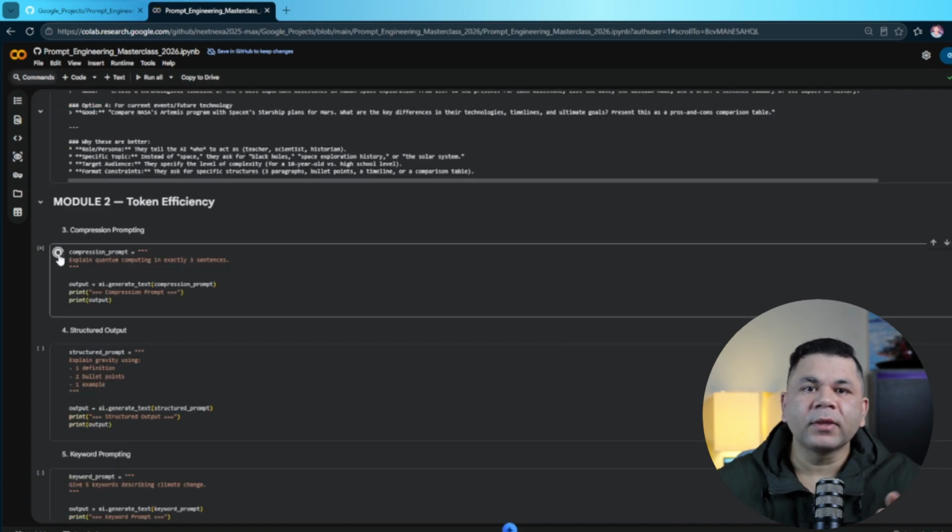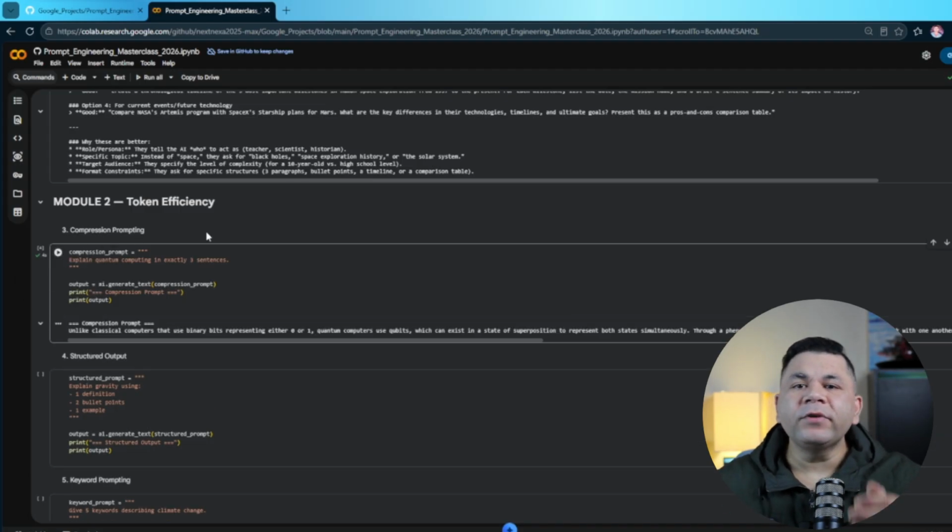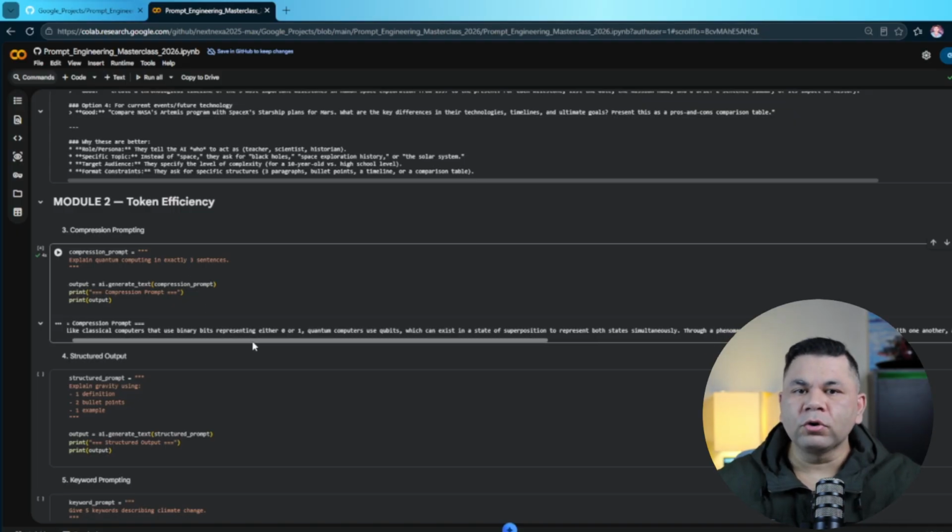Compression prompting. Here's something many people ignore. Every extra word costs tokens. Every unnecessary sentence costs money. Compression prompting tells AI to communicate using fewer words while preserving the important information. Less text, same value, lower cost.